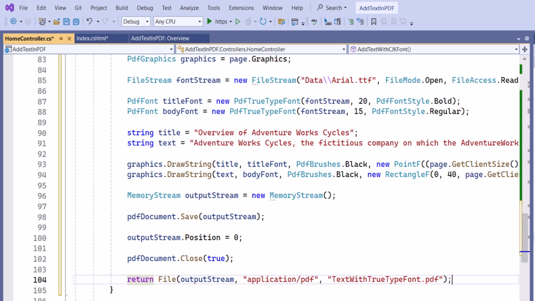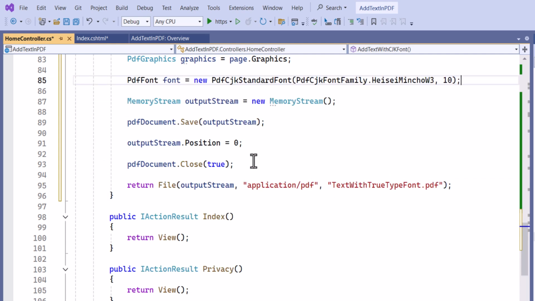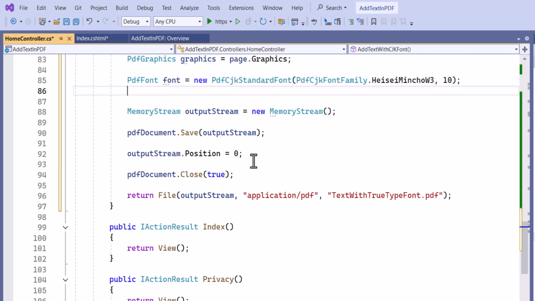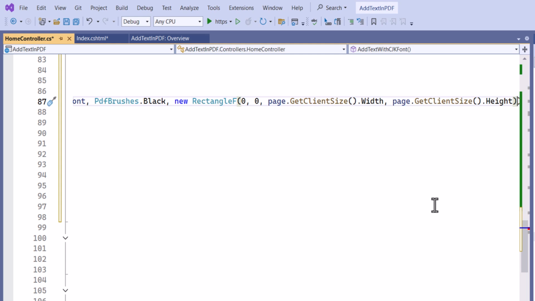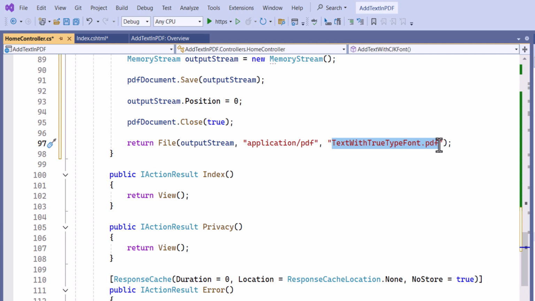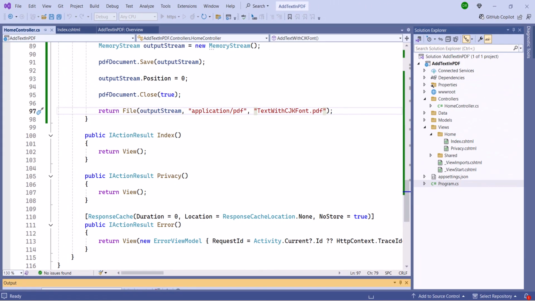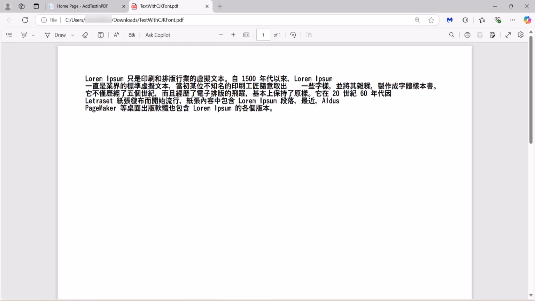The key change here is the use of a CJK font. I remove the previous font and drawString code, and replace it with the necessary setup for a CJK standard font. I then add the text on the page using the drawString method. Additionally, I update the downloadable file name to reflect this change. Clicking the button generates and downloads the PDF. The text is rendered in the CJK font.